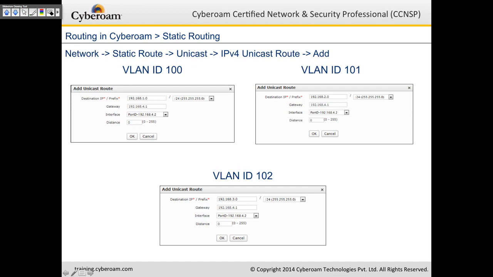And that's how you add a static route in Cyberoam, which is in the next screen. So see, the VLAN 100 static route: you've got 192.168.1.0 routed via 192.168.4.1. You do the same thing with VLAN 101: 192.168.2.0 is routed via 192.168.4.1. And you can add the static routes via the GUI itself.